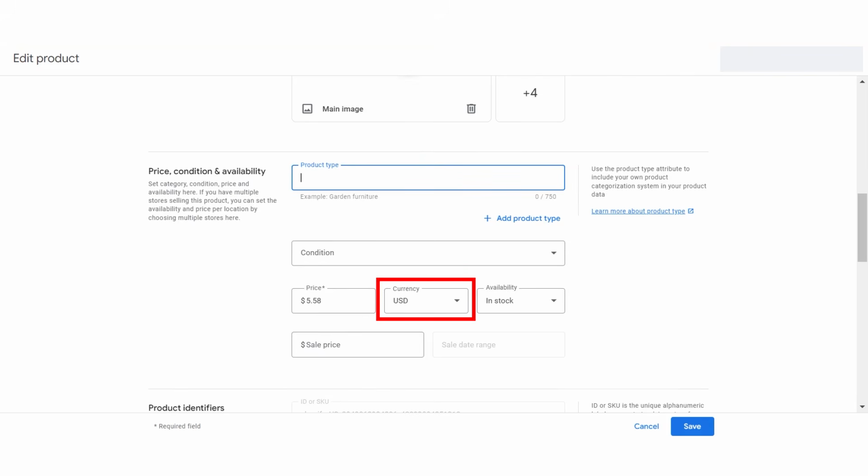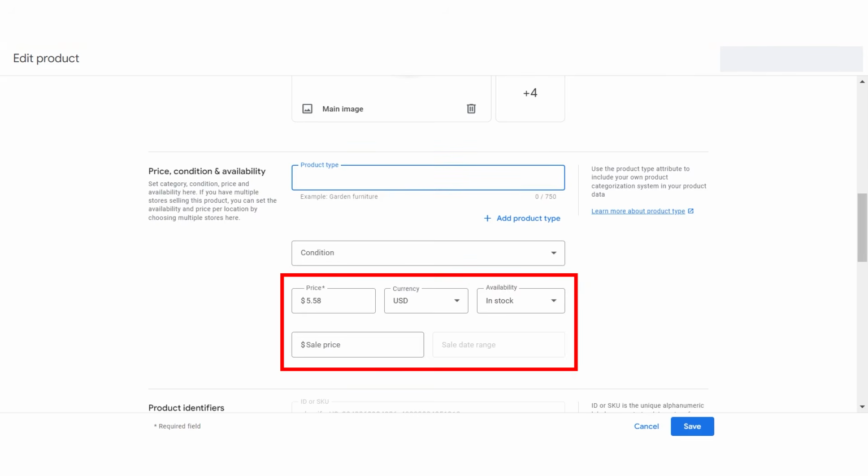Now for price, currency, availability, sale price, and sale date range, I suggest that you change these at the data source. That means if your data source is your Shopify store, change these details there, not here. Google checks these attributes regularly, each day. A discrepancy can get your product disapproved quickly. I've never seen a situation where it's better to change these attributes directly in Merchant Center.